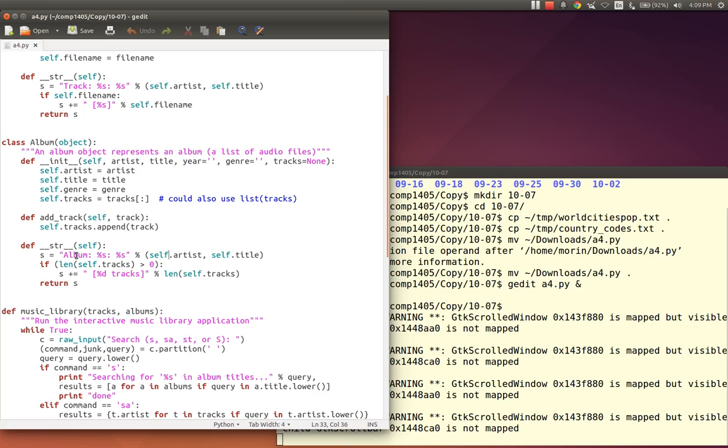And then a string method that prints the artist for the album, so whose album this is, and the title of the album. And if there's any tracks on the album, it tells you how many tracks. It doesn't print them all out. Or it returns a string of these things.